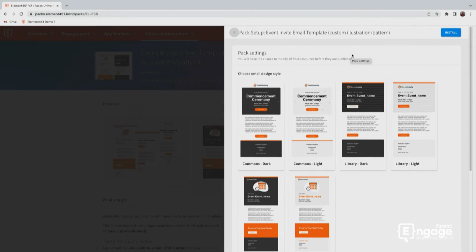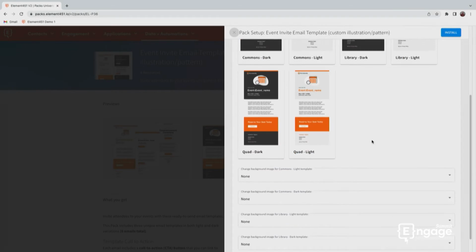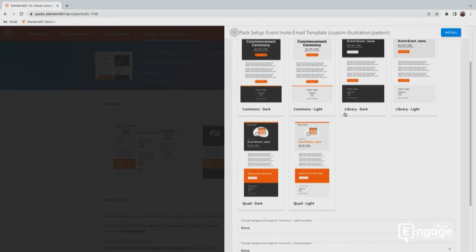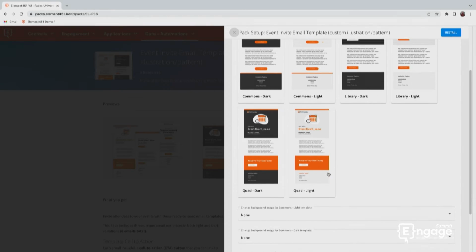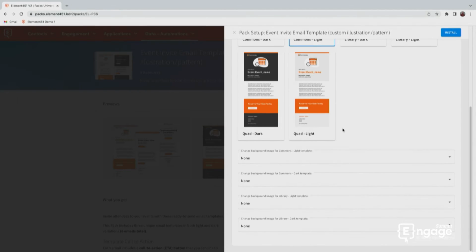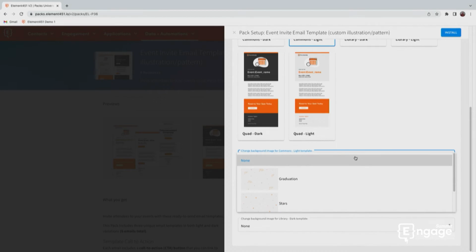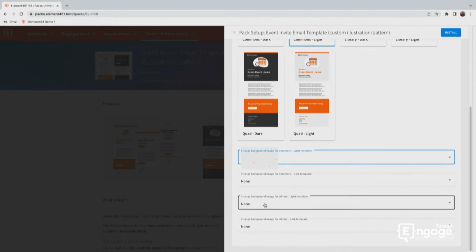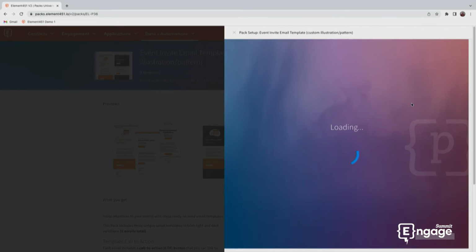And when I click on the install option, as you can see, it comes up with commons dark mode, commons light mode, library dark, and so forth, quad light. For today, we're going to just pick the commons light. And then down here, you also have some other setups that you can pick, and you can change the background image. You can have little graduation hats and stuff like that, or you can have stars. We'll just pick stars for this one today. Now when I click install, it's just going to take a moment to get that pack ready to download.